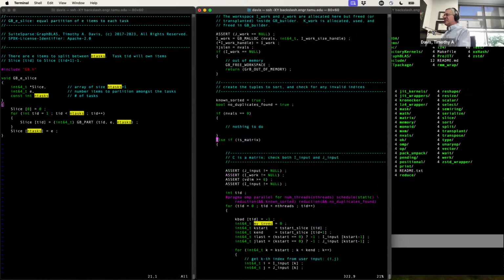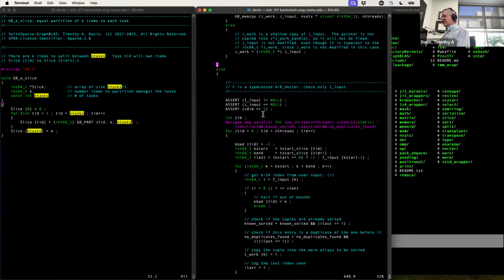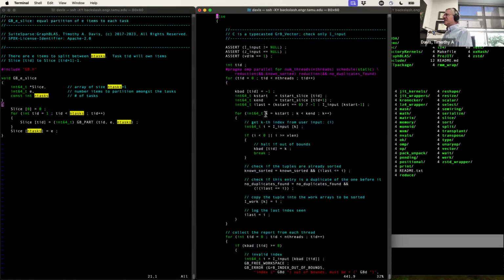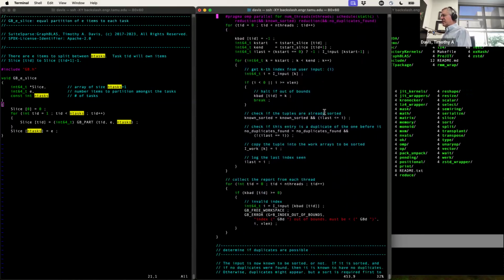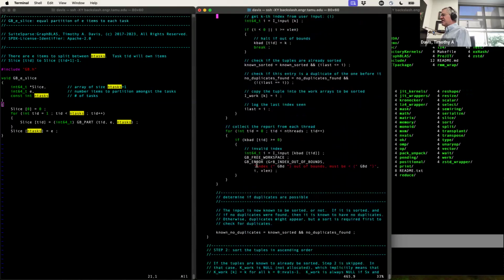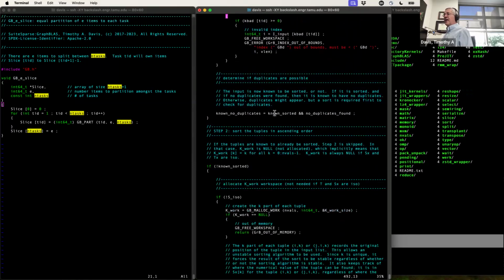If the input is a matrix, then I have to check both I and J input. If it's a vector, this algorithm becomes simpler, and I just have to check the row indices if I'm only having one input. And then if there's an error, the error looks of course different. Okay, so that's step one. I've made a copy of the input tuples. I've done some basic sanity checks. I now know that everything's in range. I know that it might be sorted, and if so, I know that I will know if there's duplicates or not, and I'll know other things too, like other statistics about the tuples.